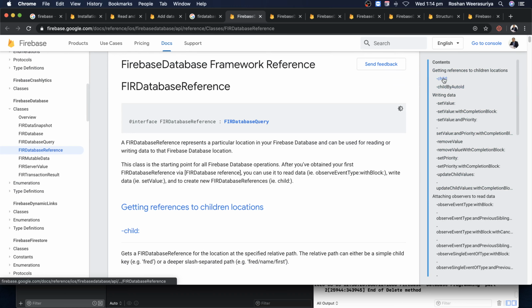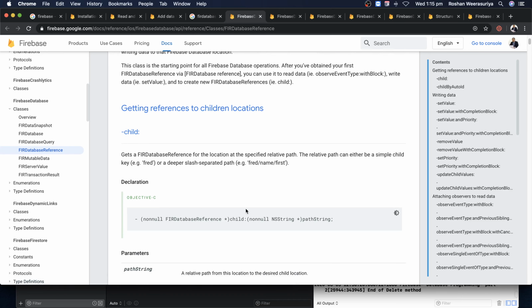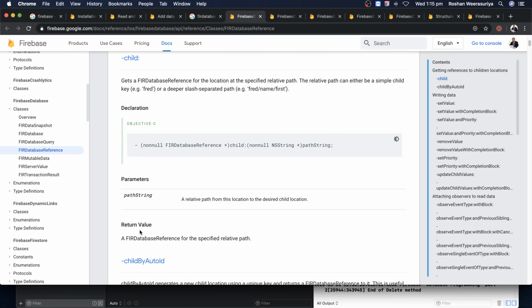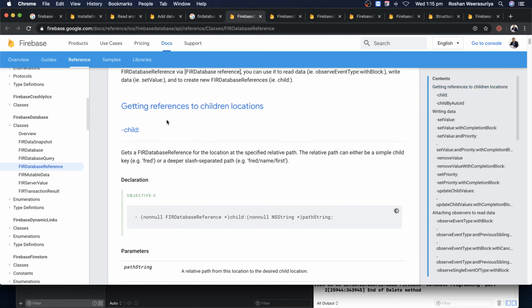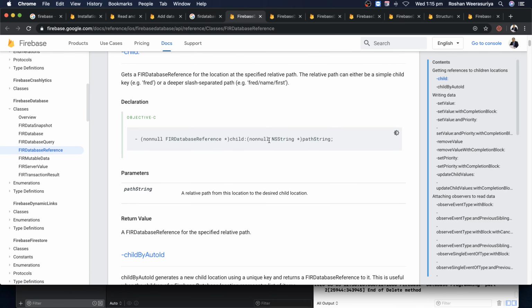See, child is a method. If I click on child, see, it's getting the reference to the children. So what does it return? It returns a FIRDatabaseReference for the specified path. So when you call child, you give a string.